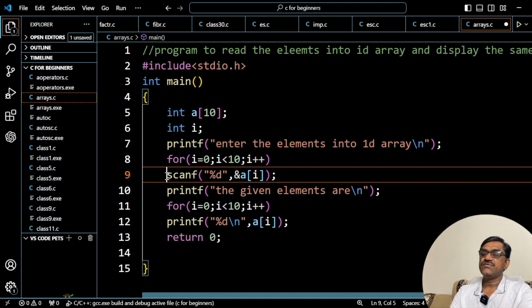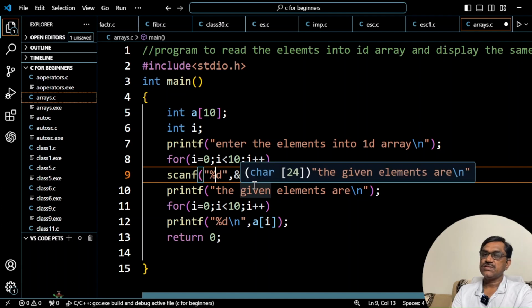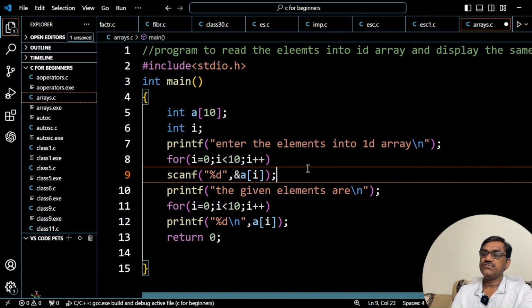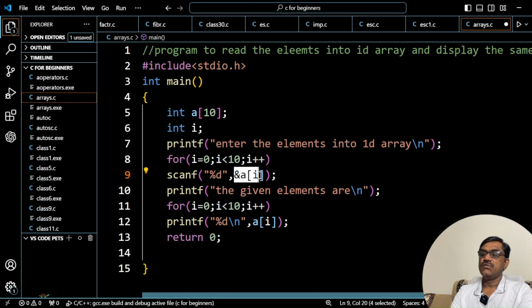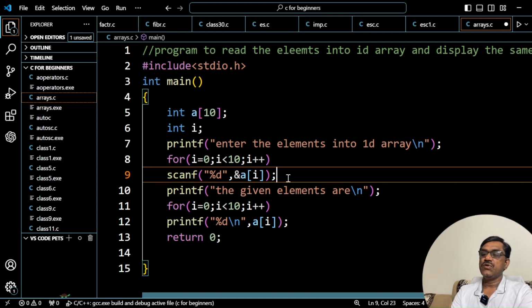Now the scanf statement is executed. It reads the value. Which value did you press first? 1. Not only 1, you can enter any number. That 1 must be read into which location? The first location is a[0]. To store the value into a[0], you should know the address, so that's why you are mentioning the address here. Into which memory location are we going to write the value 1? Into a[0].